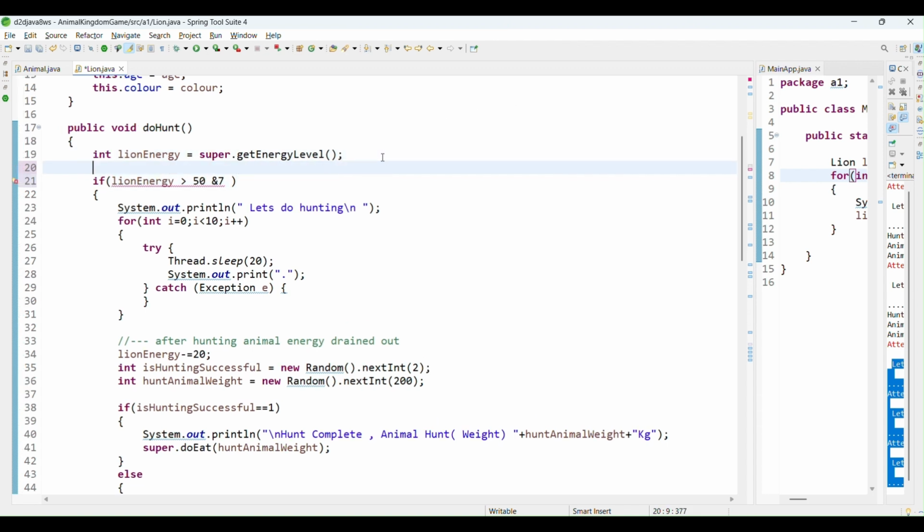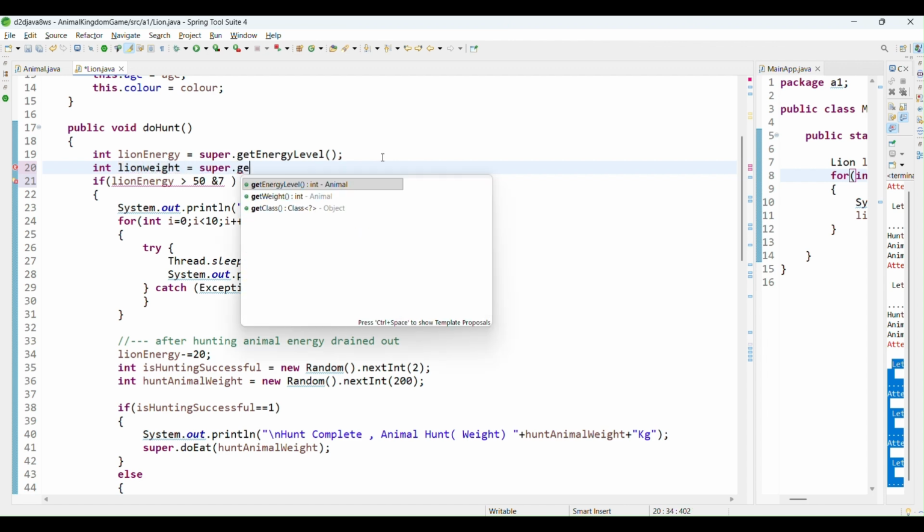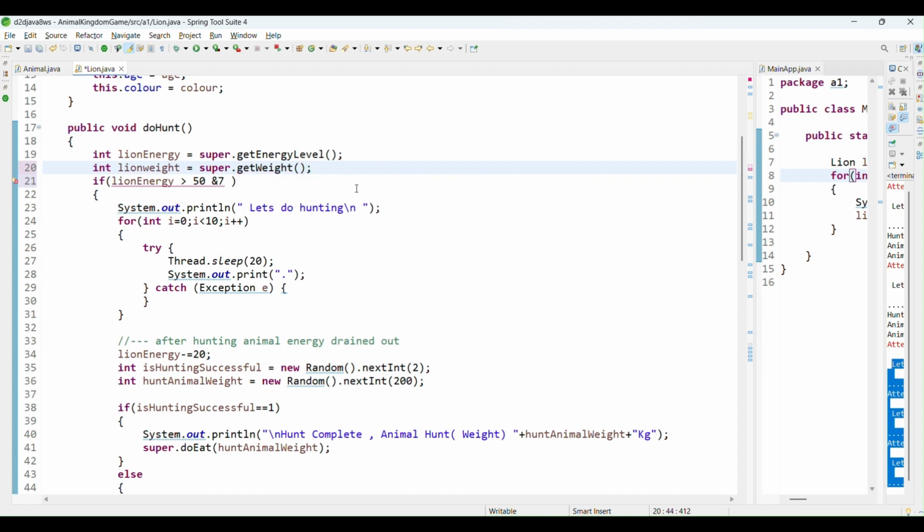Okay, so int loinWeight should be equal to super.getWeight. That weight should be greater than or equal to at least 20 kg, and loinWeight should be less than or equal to 250 kg. It should not be too bulky, otherwise how can it run? So loinWeight should lie in between that range, let's assume, in order to do the weight.